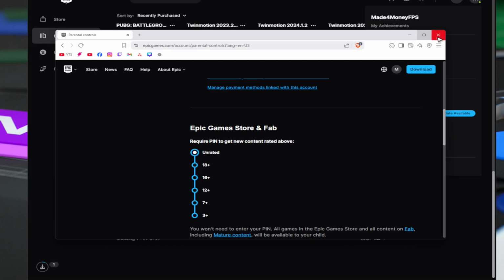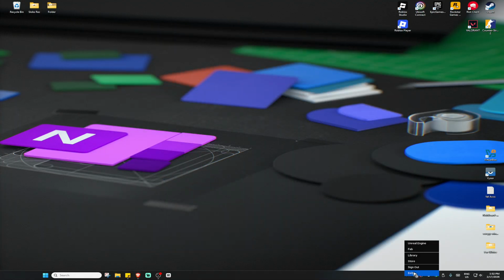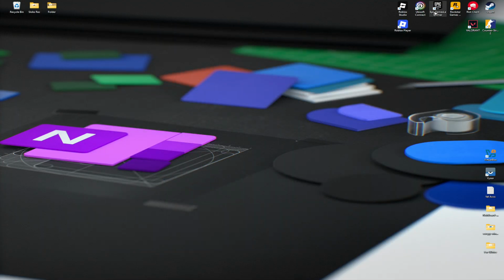All you gotta do is just close the browser, reopen Epic Games or the Epic Games Launcher, and after that, enjoy. And that is how you change your age in Epic Games.